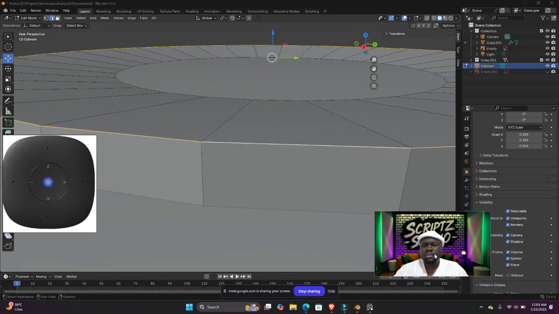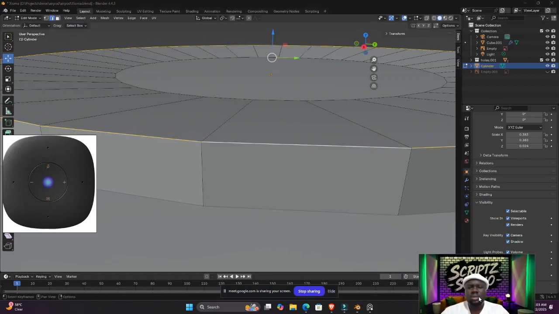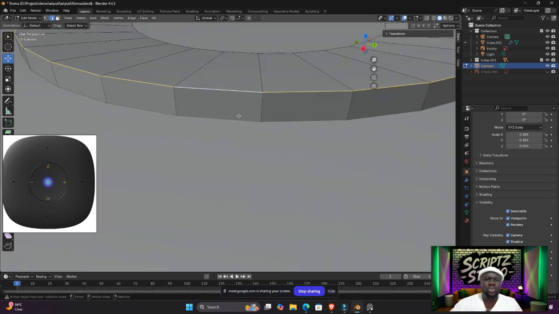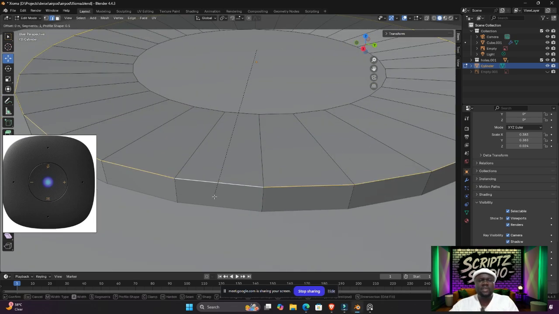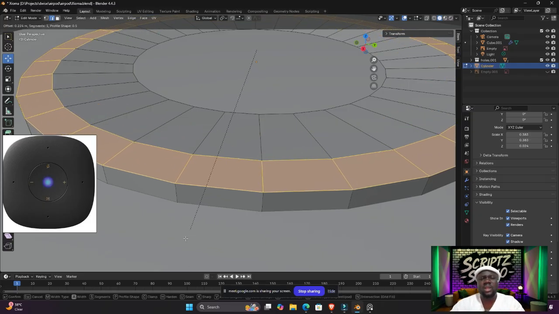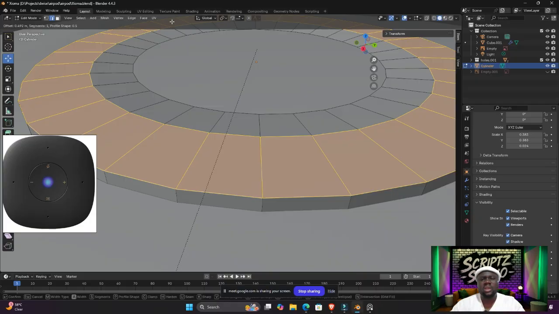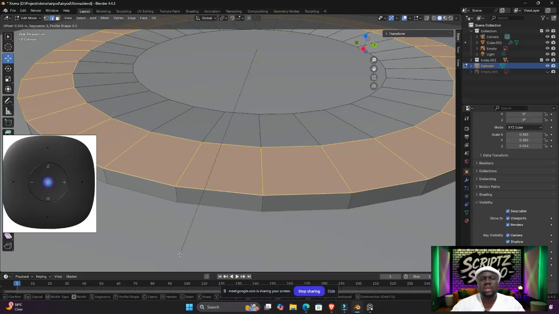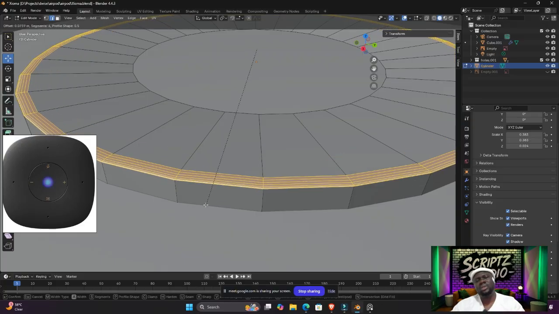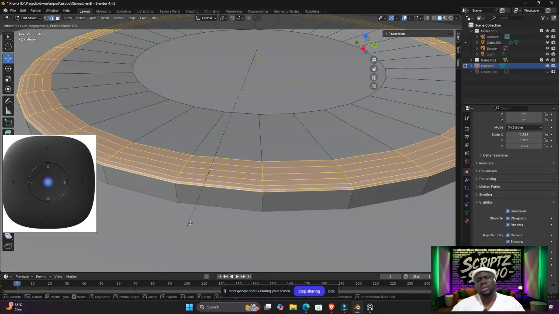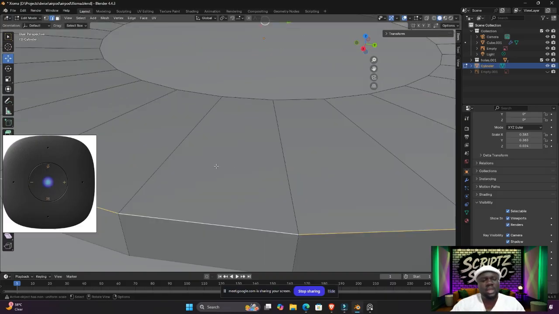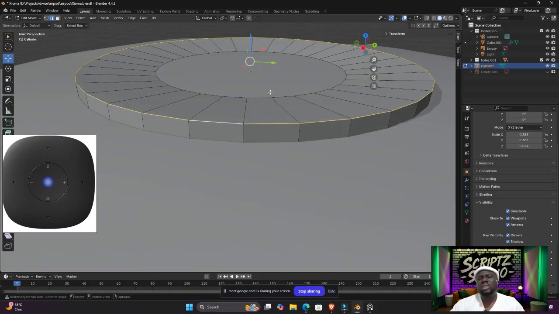So now, if I press Ctrl B to bevel this edge, you see that it is not beveling correctly. Not really.